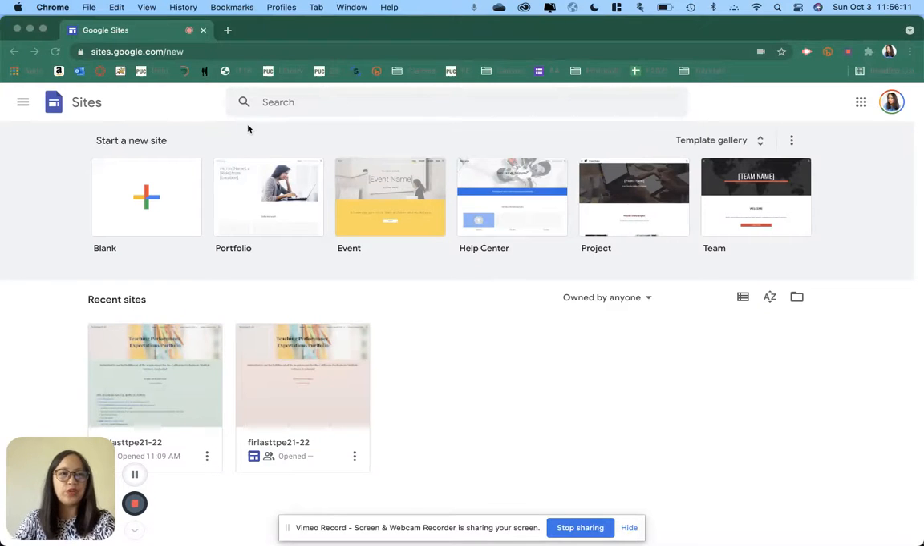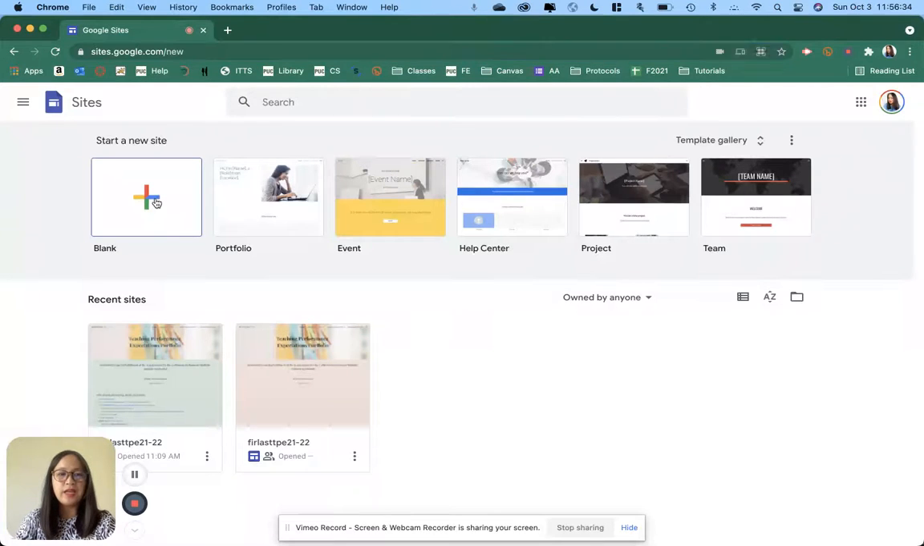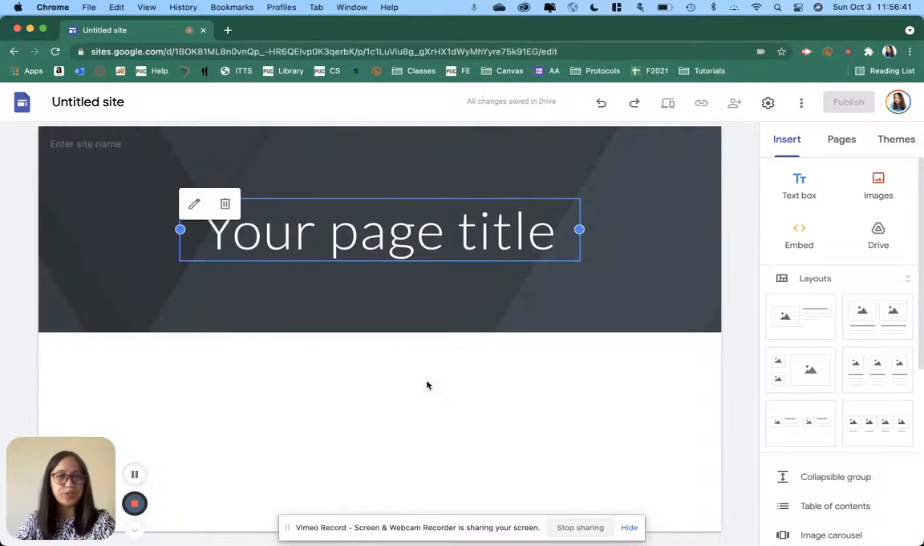So the first thing I need for you to do is click on a new tab, and on that new tab, type sites.google.com, and then hit enter, and you should see a screen just like mine, where it says blank template, or that plus sign where my mouse is. Click on that, and it will take you to a blank Google Sites page.